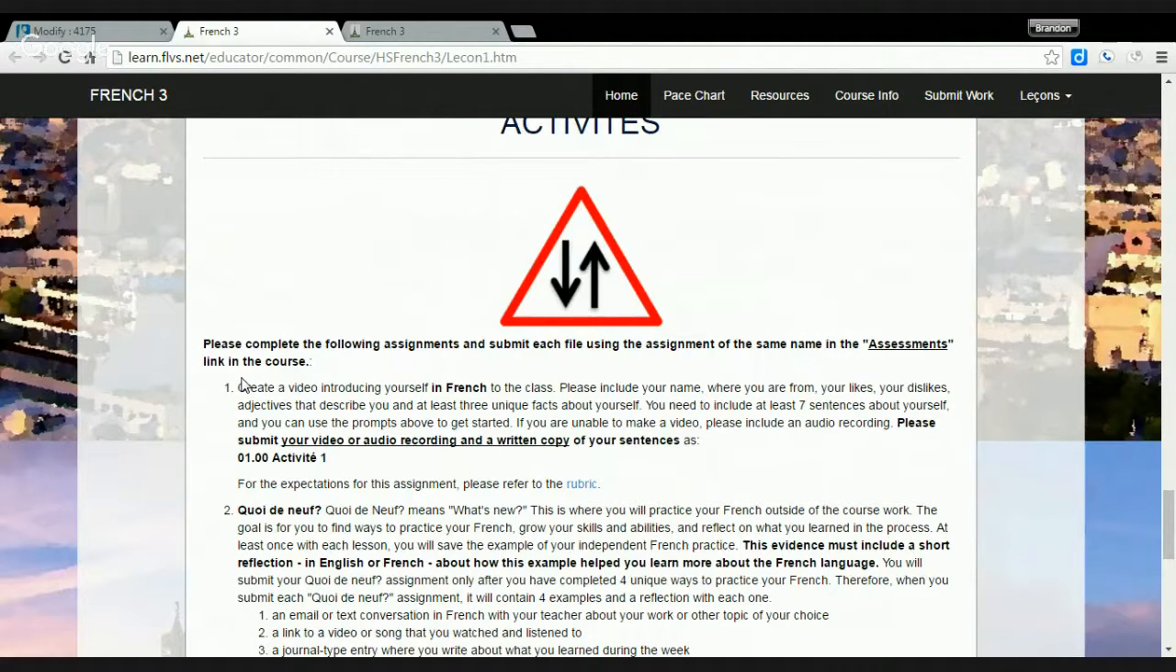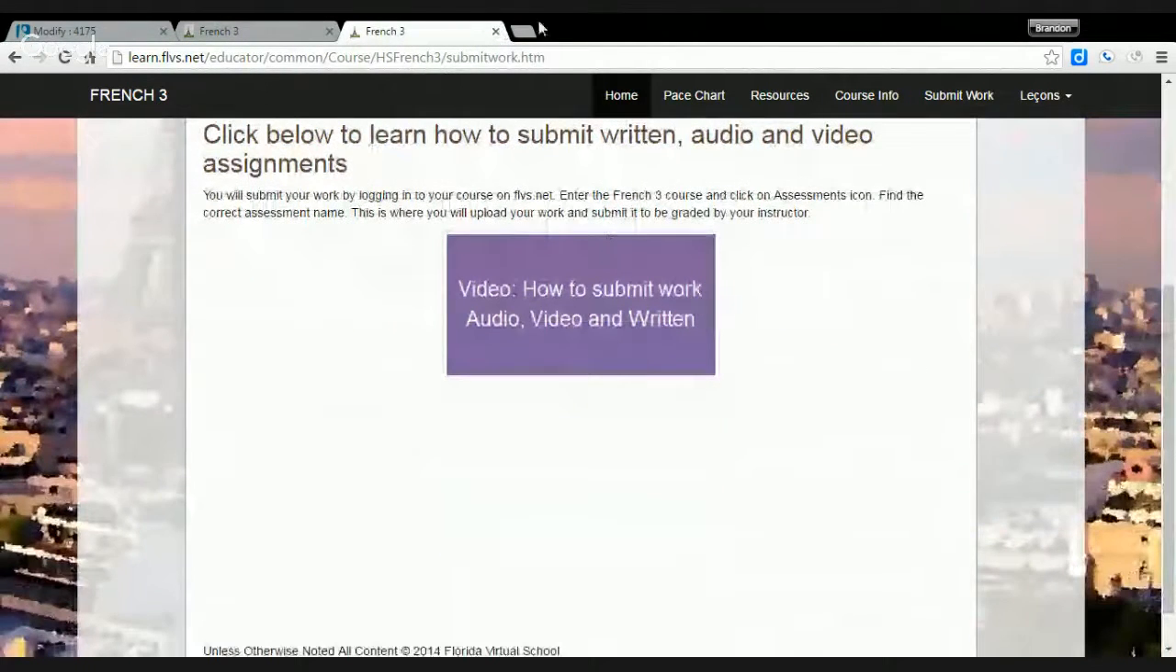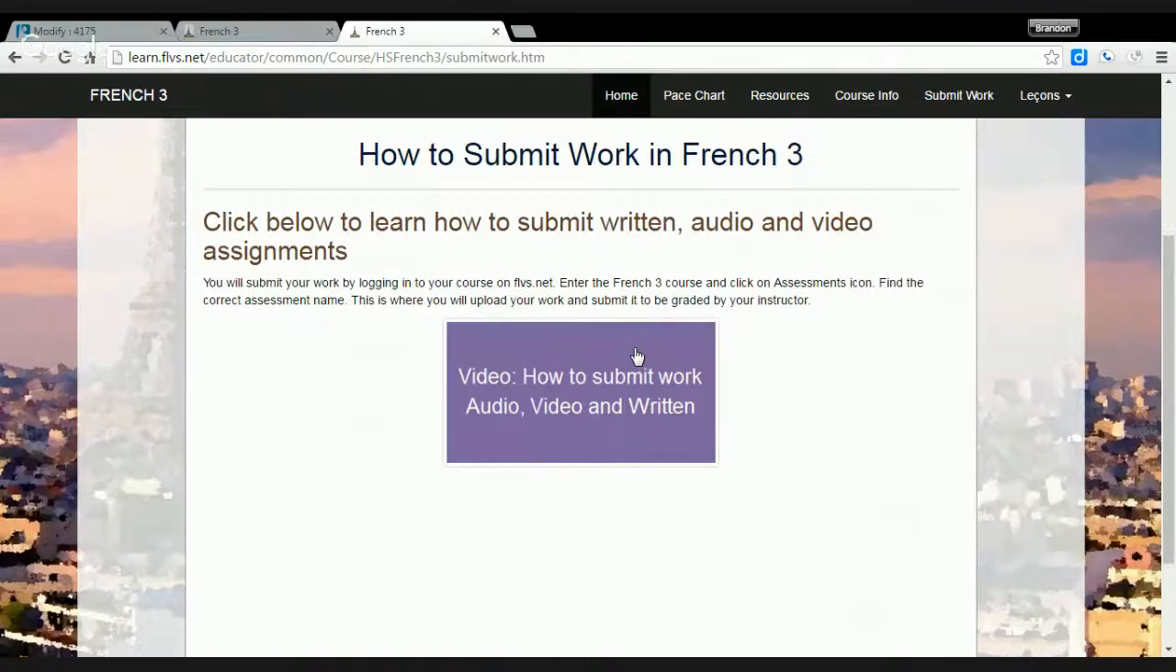And if you forget how to do this, there is a link in the lessons labeled Submit Work. If you click on that link, you'll be taken to a page where you have a detailed video on how to submit video, audio, PowerPoints, and Microsoft Word documents. But for today, a basic overview of how to submit your work.